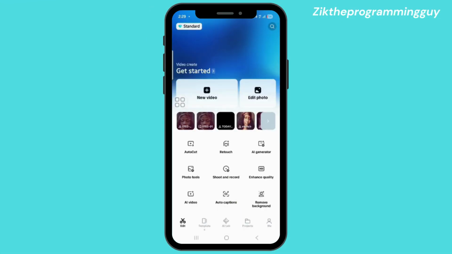In today's video, I'll be showing you how to put music on a photo in CapCut, how to actually add music to a photo in CapCut.